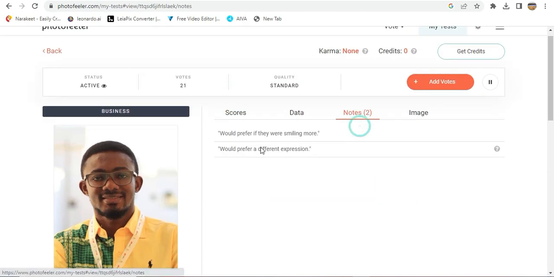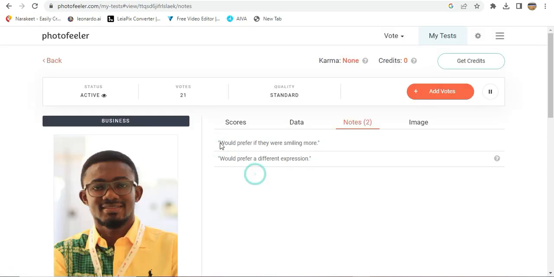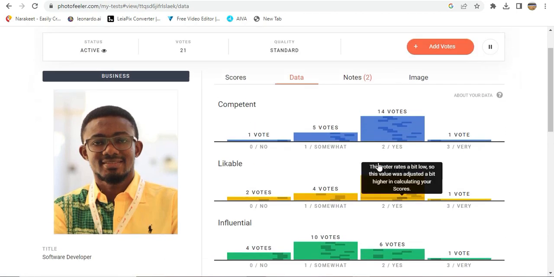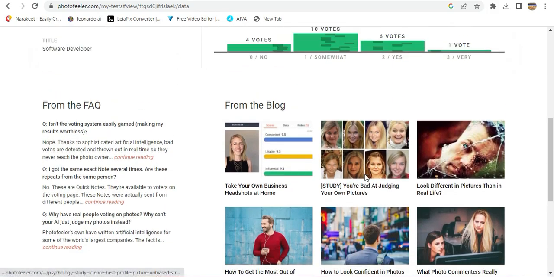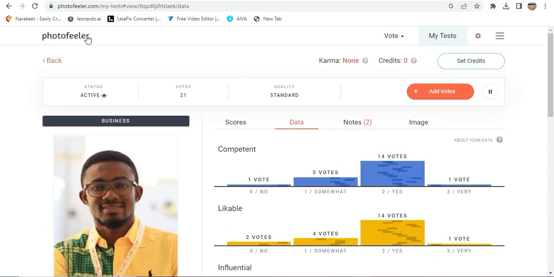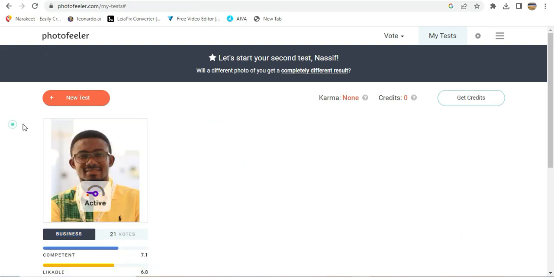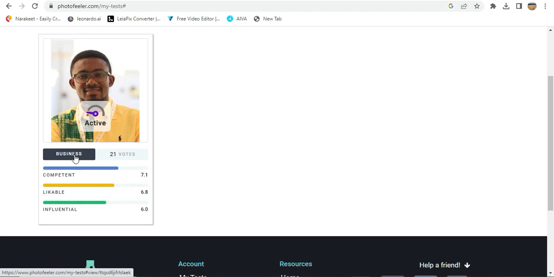And then people also comment. So this one says would prefer if you were smiling more, and the next one says would prefer a different expression. So yes, I'll probably work on all of these, and then I will see what I'll get after this. So this is very interesting for people who are using a picture in order to build a professional picture and then upload it on their CV or on their LinkedIn profile. It's very interesting and I'm using it for business.